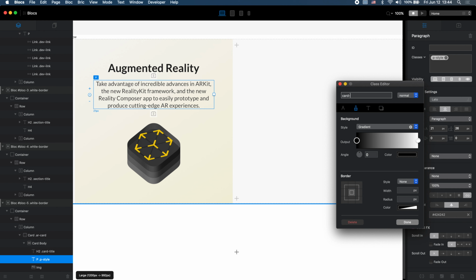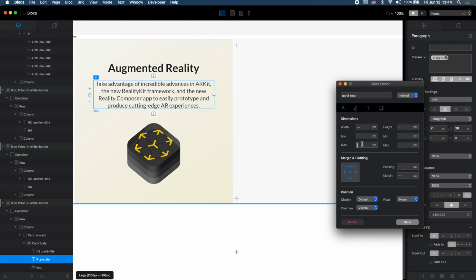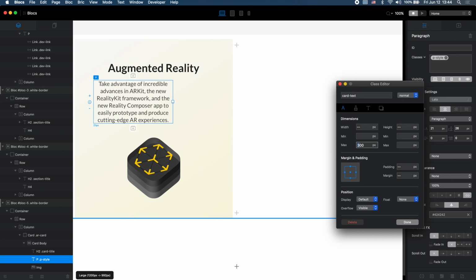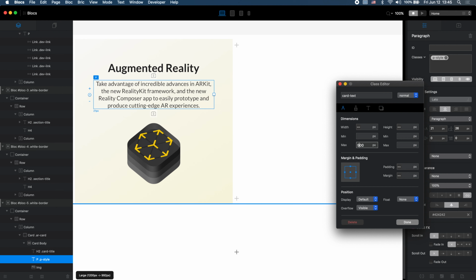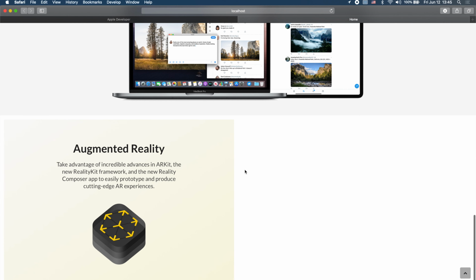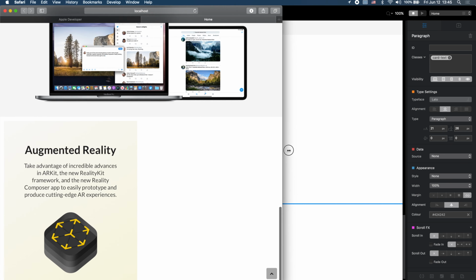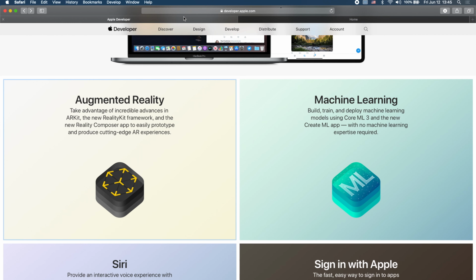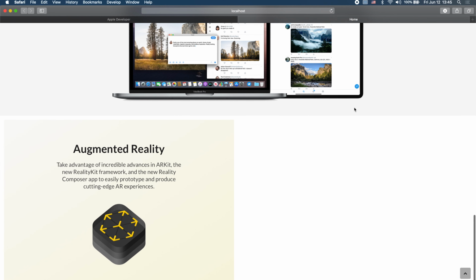I will use the card text name for this class. And what if we set the max width for this text? Let's change it to something smaller so we can see that it is working. 300, 400, 500. Okay, let's make this maximum 500, align it to the center. And now let's go back to our browser, and as you can see now, it is not getting wider than 500 no matter where we go. So I think this is much better and similar to what we have on Apple's website.